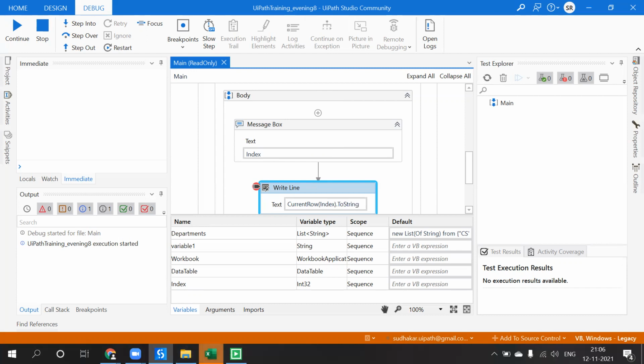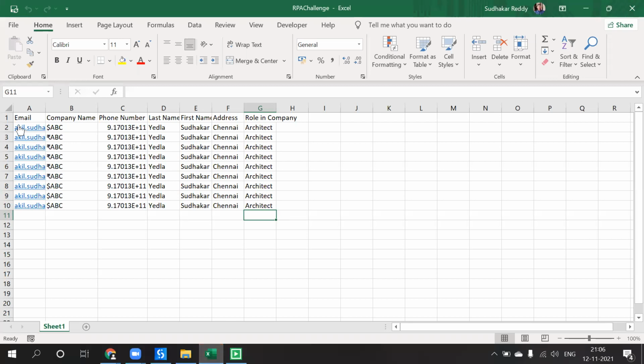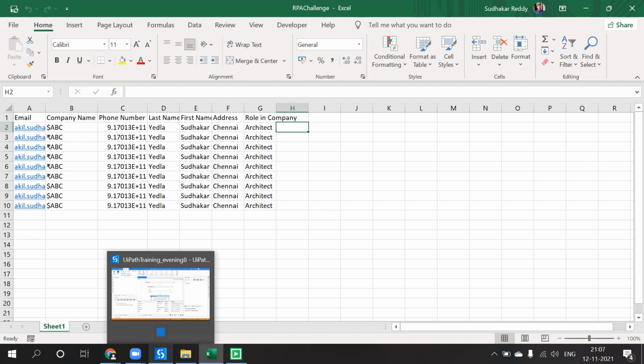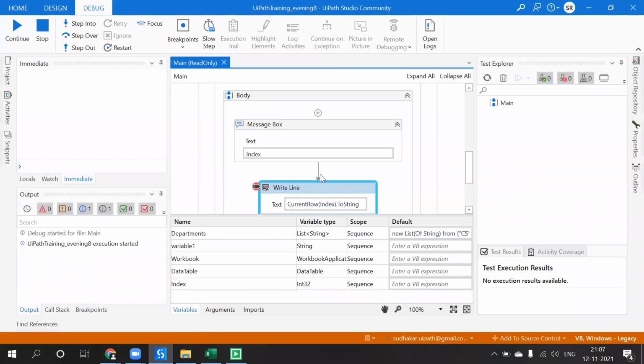So how will it read it? Email, it will come this way. So email, and then company name, followed by phone number, then last name, first name, address, then role in company, and then the next column that is available. Okay, so like that it will.